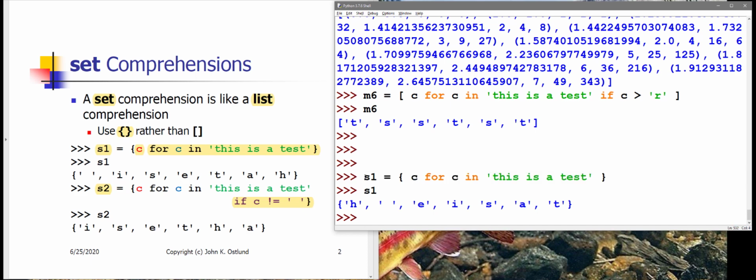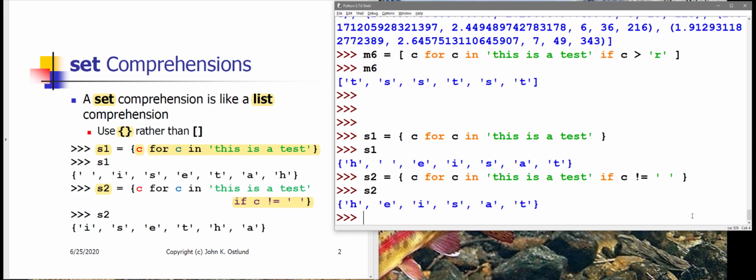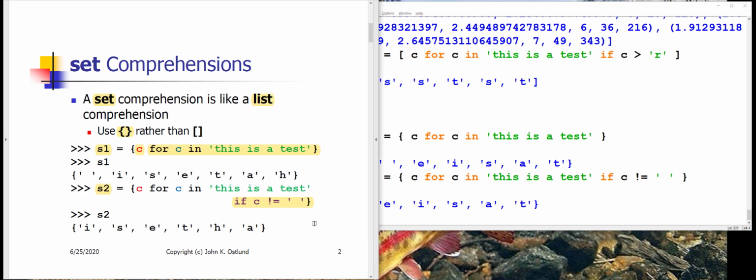Let me make a copy of this. I'll copy and paste, and I want to change my variable name to S2. And out here, I'm going to add my if: if the value of the variable C is not equal to a string just consisting of a space. Okay, so there we have H, E, I, S, A, T. Same characters, different order than what's shown on slide 2.